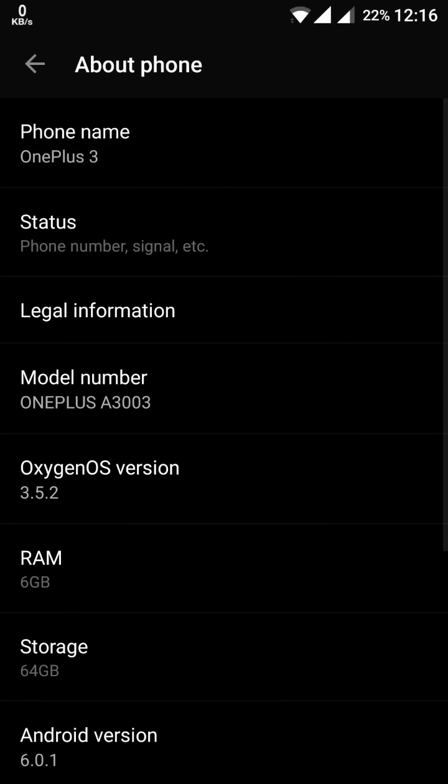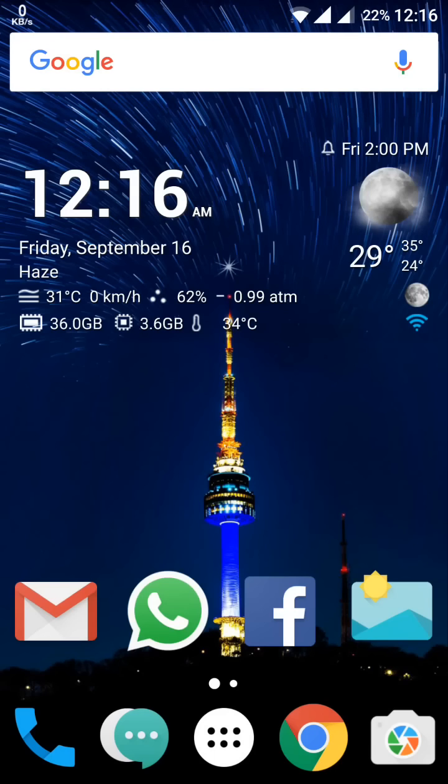I think the development team is doing good work right now, and definitely this will attract the customers, and they are providing a very good user interface and customization for the Oxygen OS.